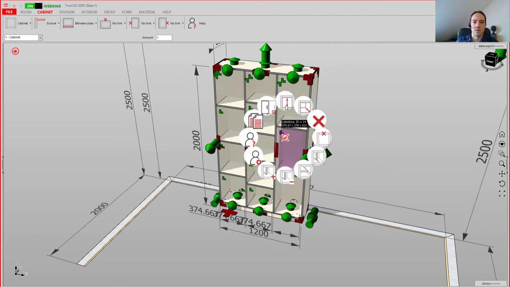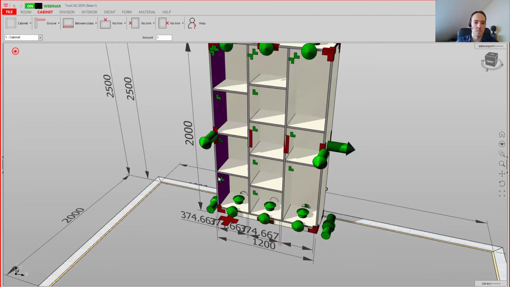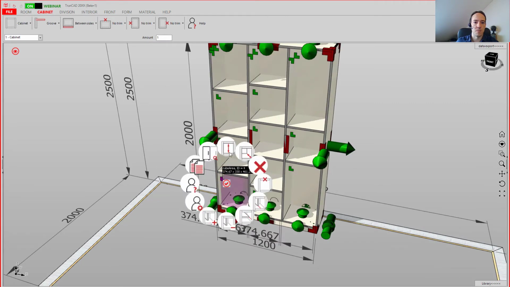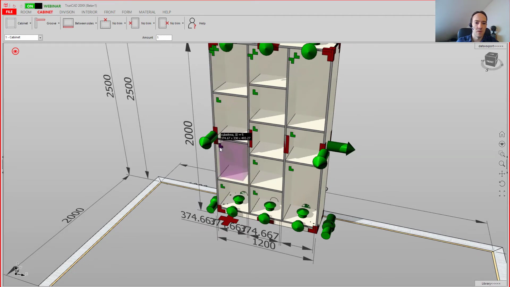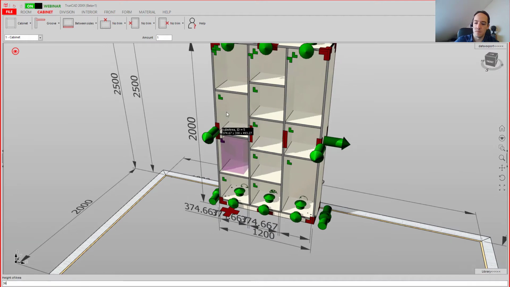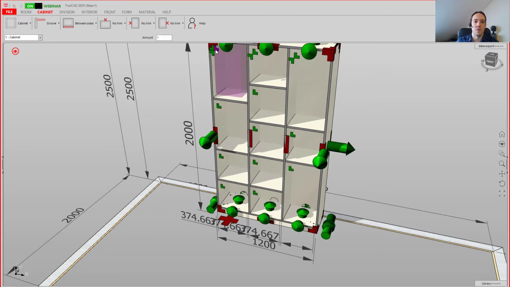So I set the cube area height here to 365.2. Same here. And here. And up here.